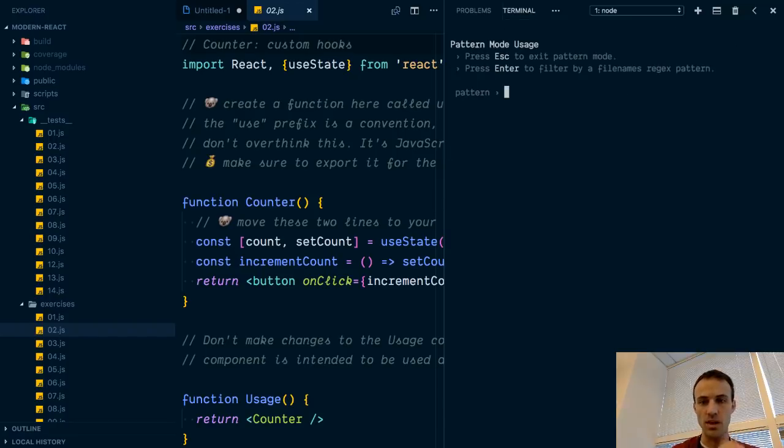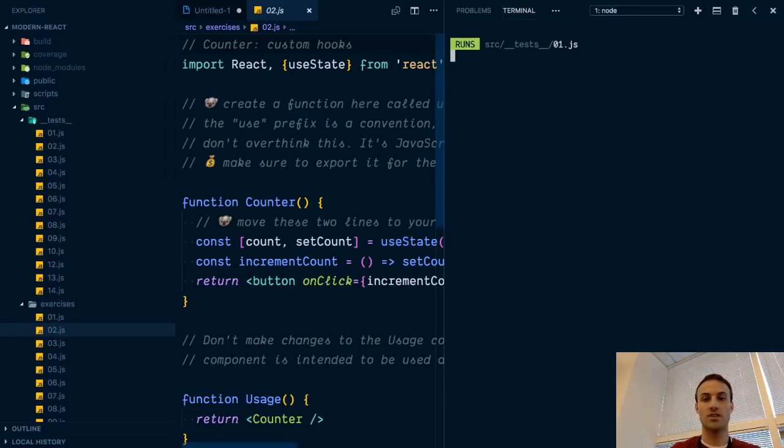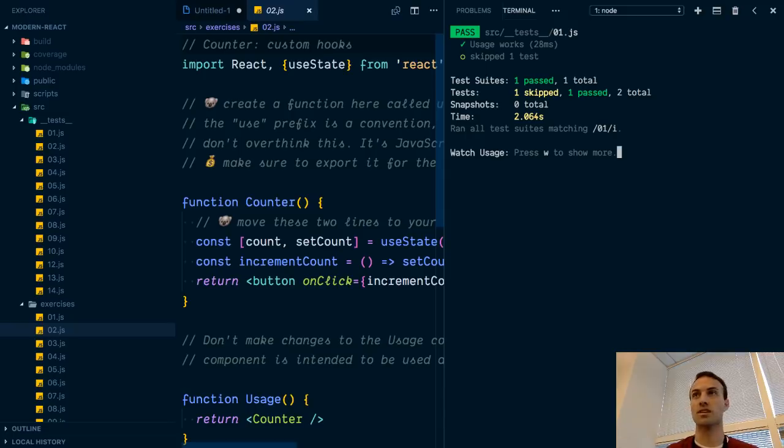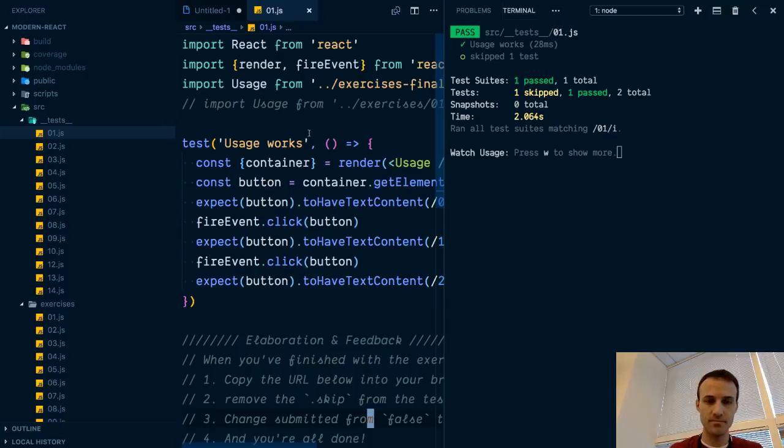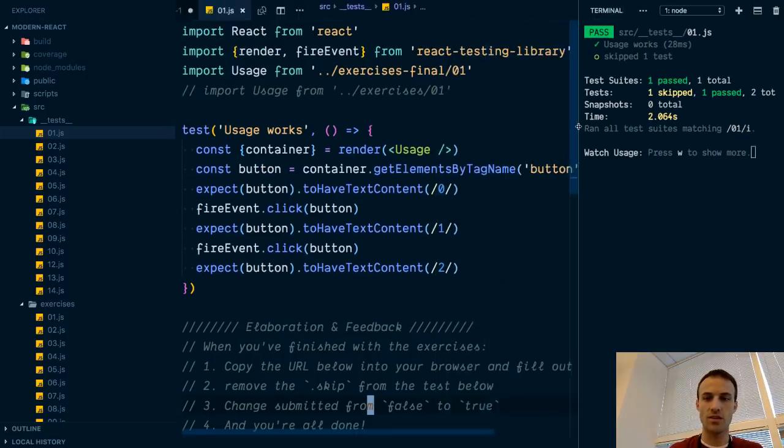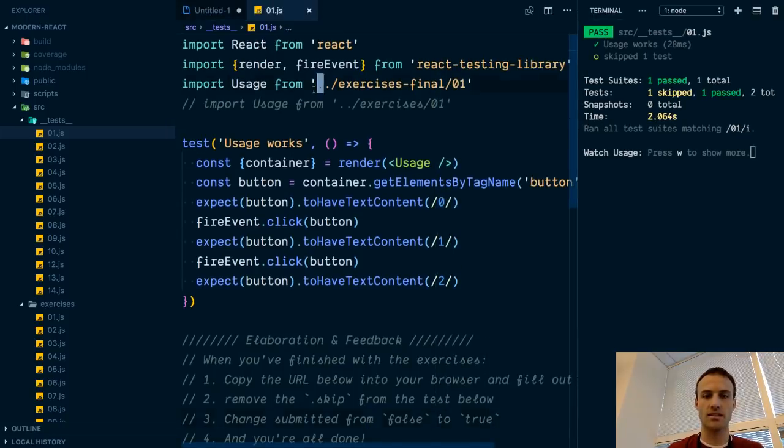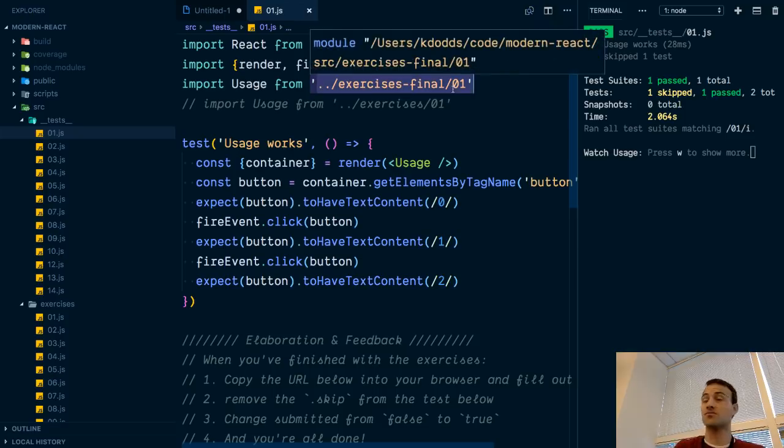So we'll press the P key, we'll enter the file name, so 01, 02, and so on, so 01, and that will run the test just for the first exercise. Okay, so let's go to that first exercise, and right now it's running the tests against the usage example in the exercise's final.